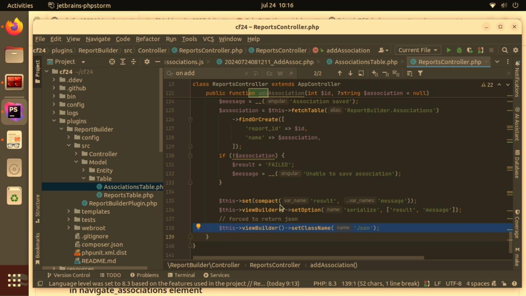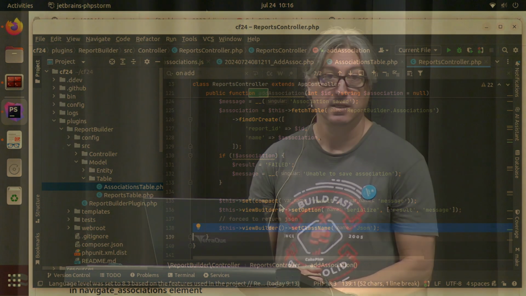Sometimes you want to create actions that are flexible, that could return HTML or XML or whatever. Sometimes you just want to return JSON and you want to actually force the action to only return JSON. This is a way to do it, using the view builder to set the class name and fixing that for JSON. So anything returned in this action is going to be JSON, right? And also we are using the serialize option that is going to ensure that the JSON output will contain these two variables encoded, both the result and the message.